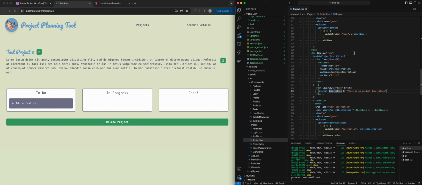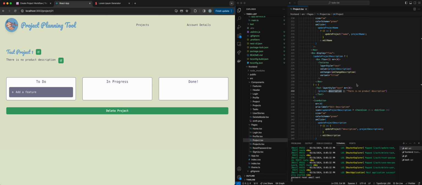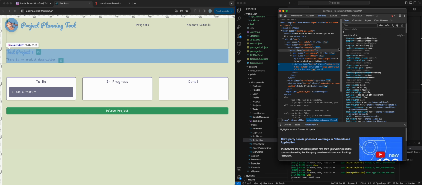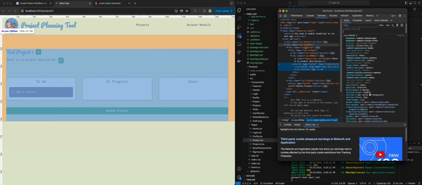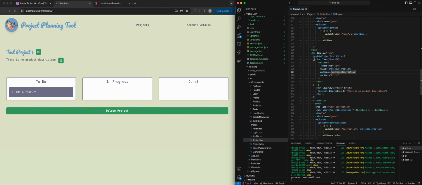Okay, so let's go find one that's short or empty here, and that's fine. So the first thing that I'm going to do is look at the height of this button. So it's 32 pixels. So then what I can do here is change this to line height 32 pixels. And you see how that centers this vertically, okay?